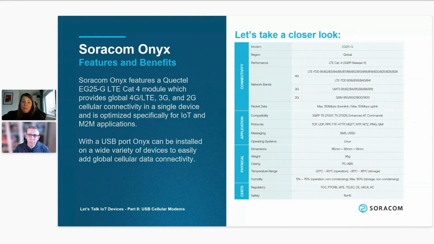The download speed is limited at 150 megabit per sec, and the uplink is having a cap at 50 megabit per sec. It's standard LTE Cat 4. There are a few protocols mentioned here. You can see TCP, UDP, MQTT. So the most standard ones are supported.